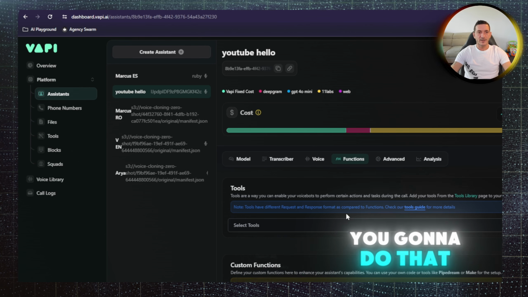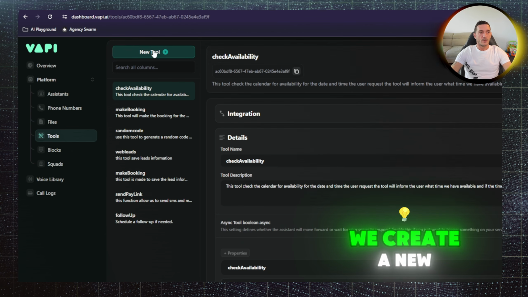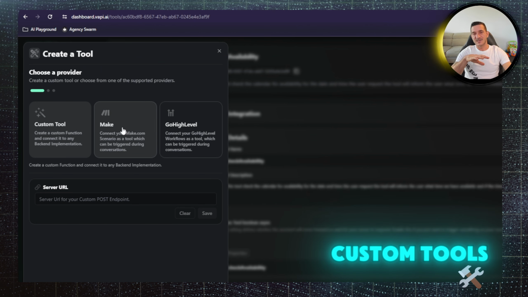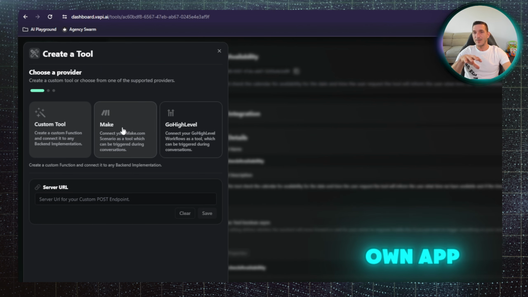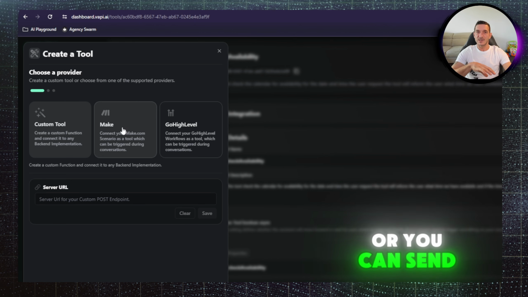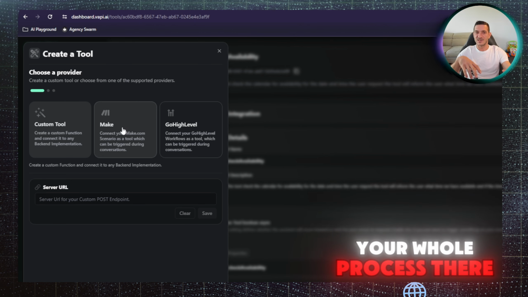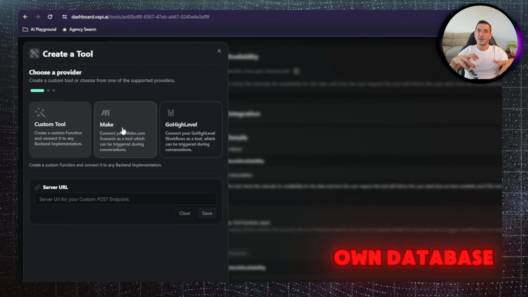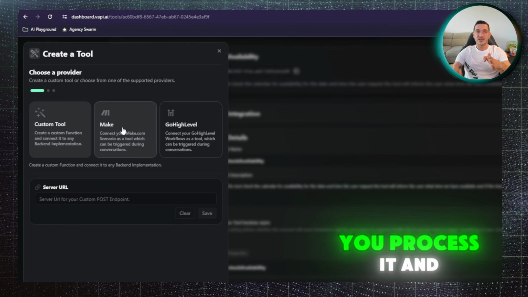So how you gonna do that? We're gonna go in tools. We create a new tool. You can create custom tools, so you use your own app. You can create the Flask app where you can send requests and get requests, and then you have your whole process there. For example, you use your own database. You set it up the way you want, and then you send information there. You process it and then send it back.